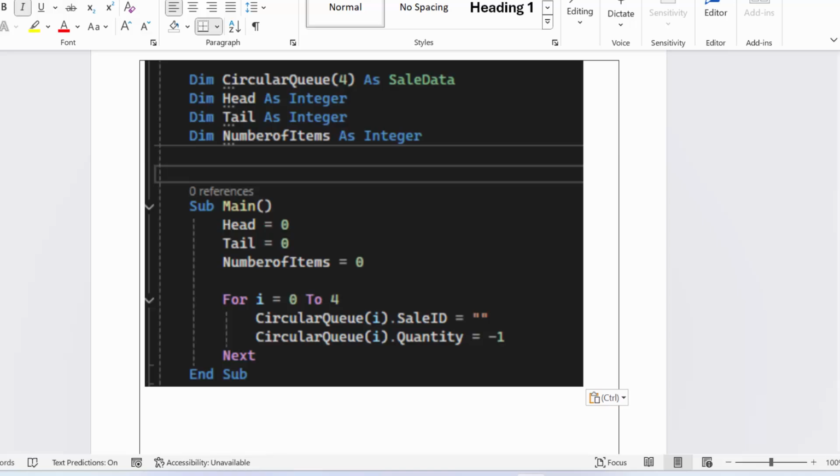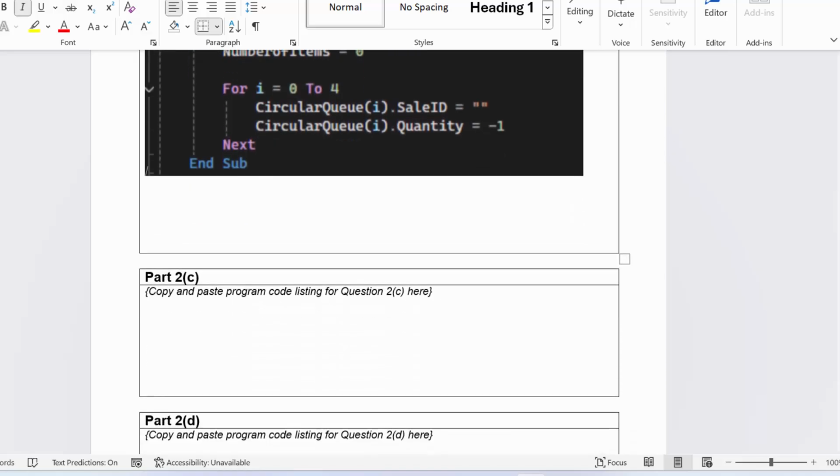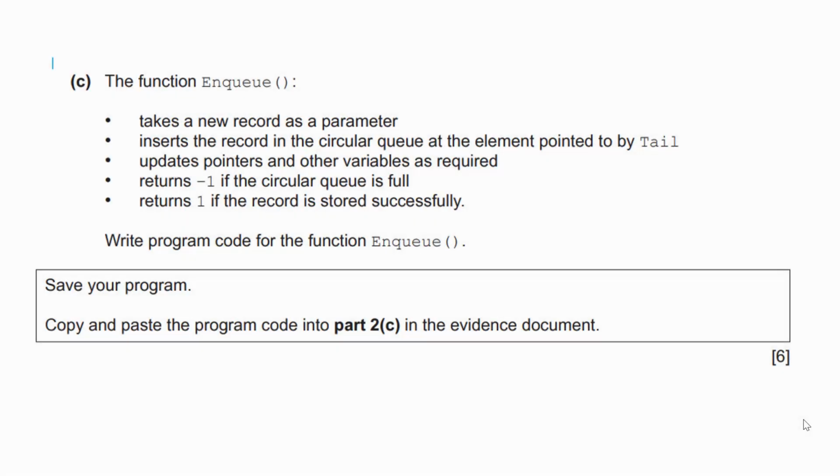So I look at my evidence document. We see we're moving on to part 2C. The function enqueue. So we are talking about adding items to our queue. Takes a new record as a parameter. It's very important that you notice it is a record. That is the cell data type. So we're going to need to be using that.